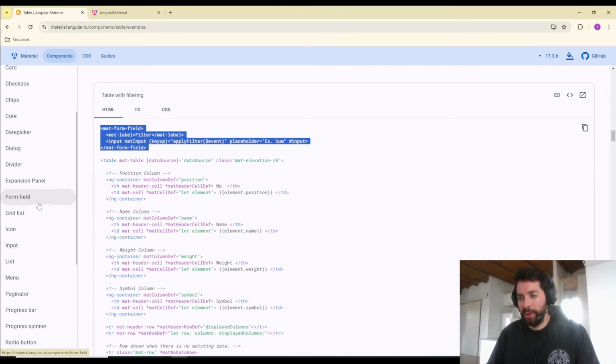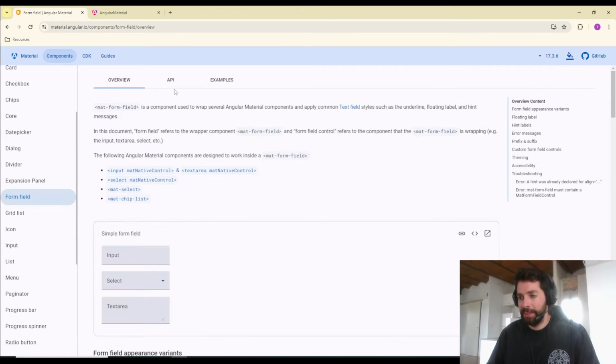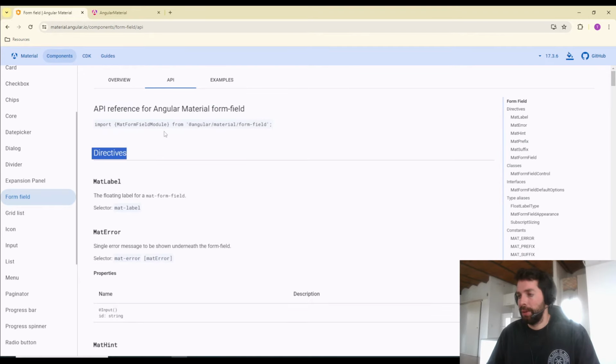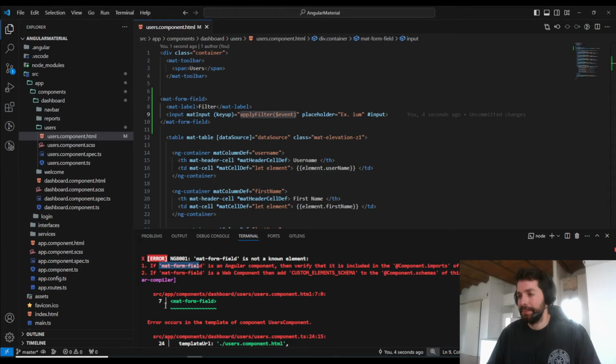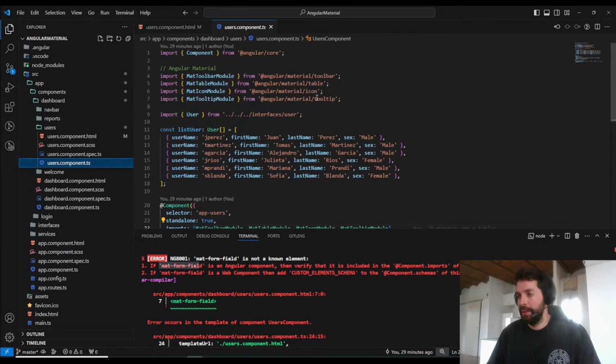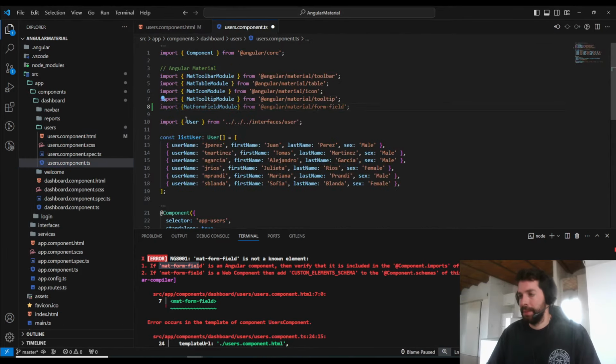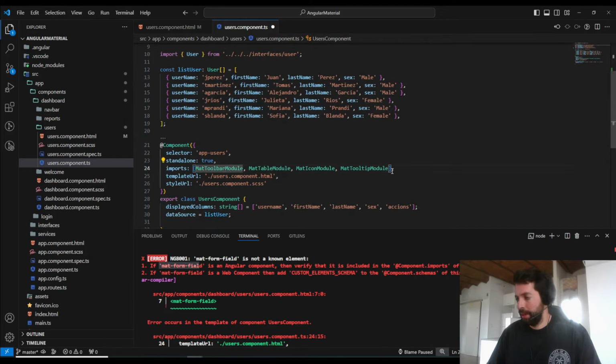We need to import this module in the form field. I will copy this one and I will paste here. Okay, I have it here. I will import it in the imports. I will save the change.